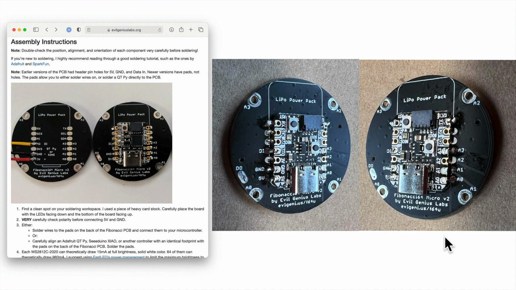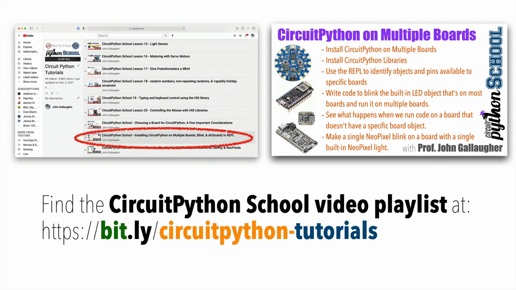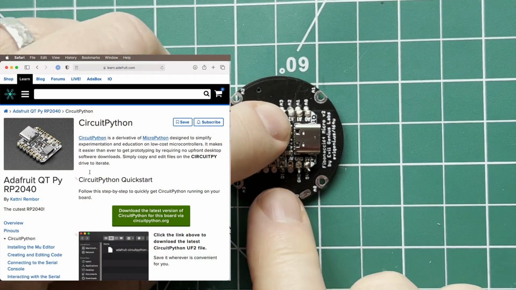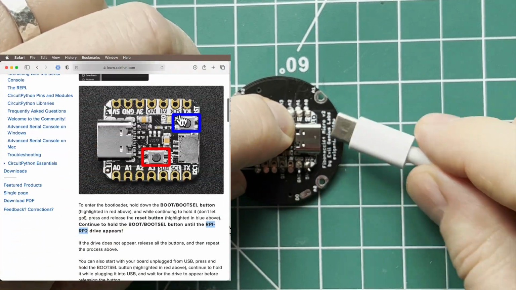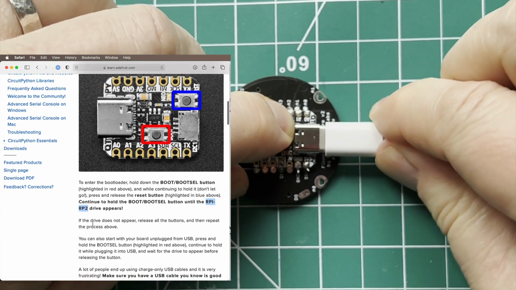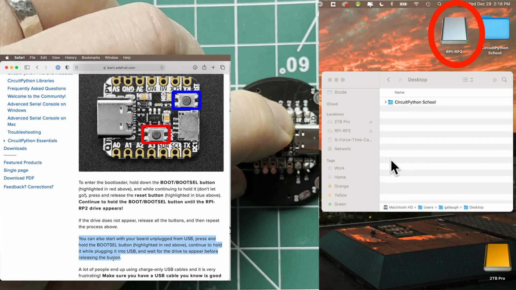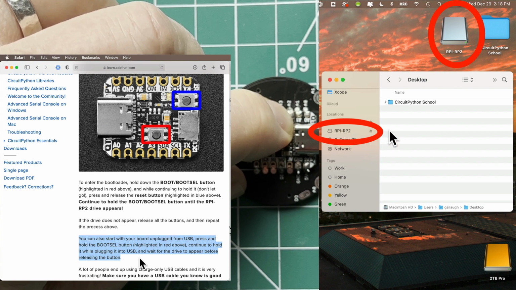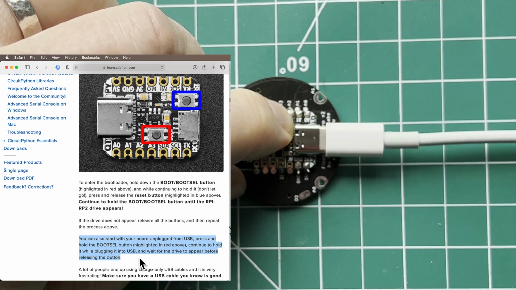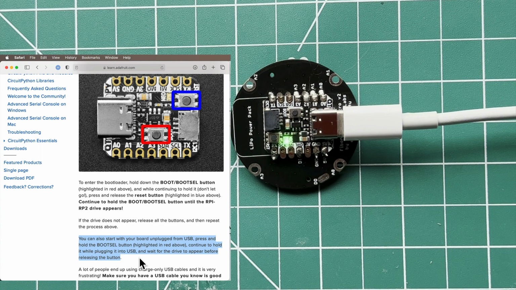Now, Evil Genius Labs has some additional information on the site regarding setup for those that might be completely new to this. Then I installed CircuitPython on the QT Py. And if you're new to setting up CircuitPython on a board, I've got a tutorial in CircuitPython School on my channel. But briefly, after I soldered things up, I held down the boot button on the board, and while holding that button down, I plugged the board into the USB cable connected to my Mac, and I continued to hold down the button until the RPI-RP2 volume showed up on my desktop. Sometimes booting a QT Py can be a little bit tricky. If you need any tips, be sure to see Adafruit's documentation.